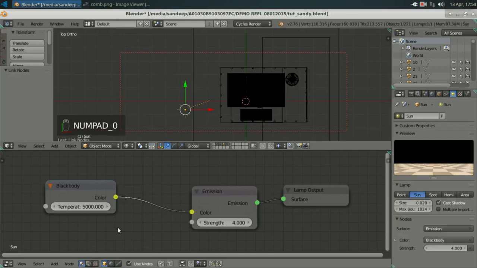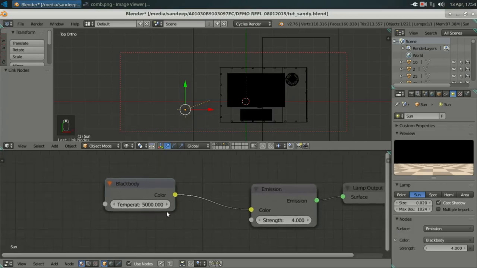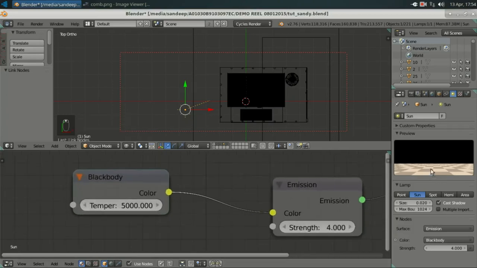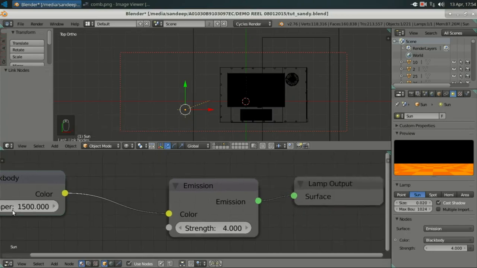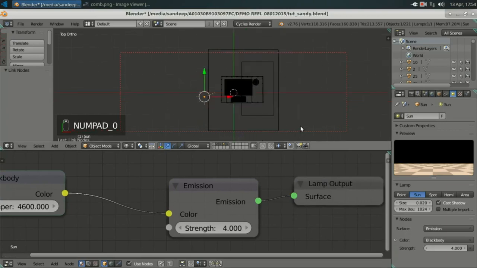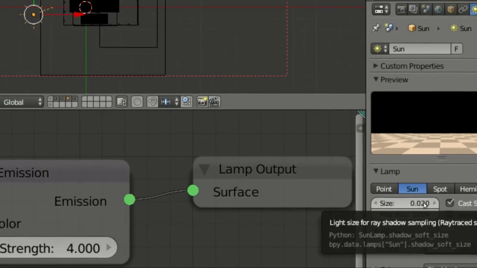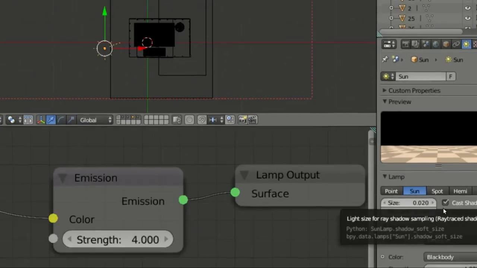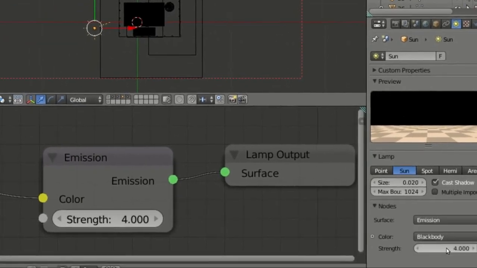When you add a temperature from 4500 to 5000, you can get the original sun color. When you add 6000, it turns white. When you add a lower value, it is a halogen type color. And change the size to 0.020 to cast soft shadow.